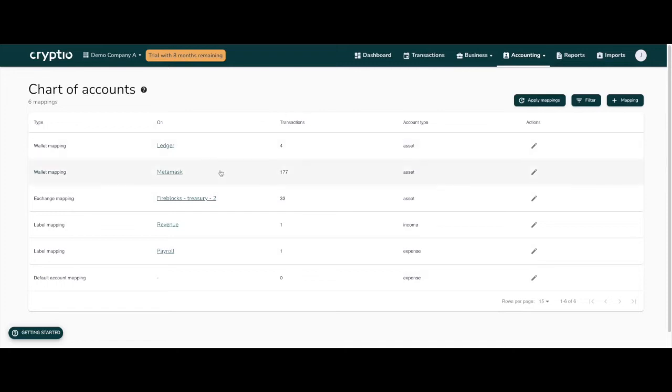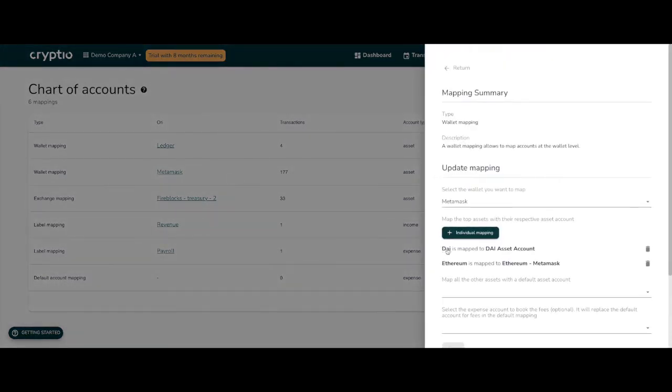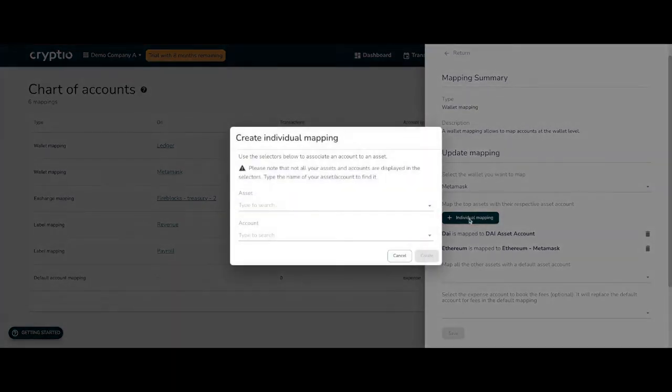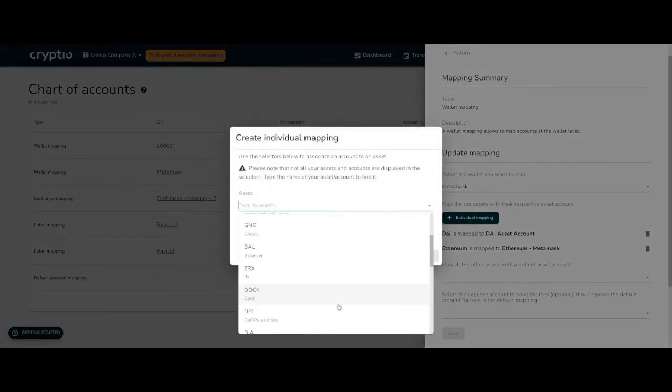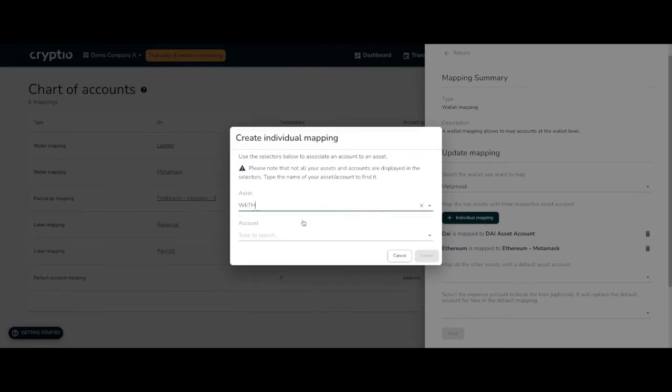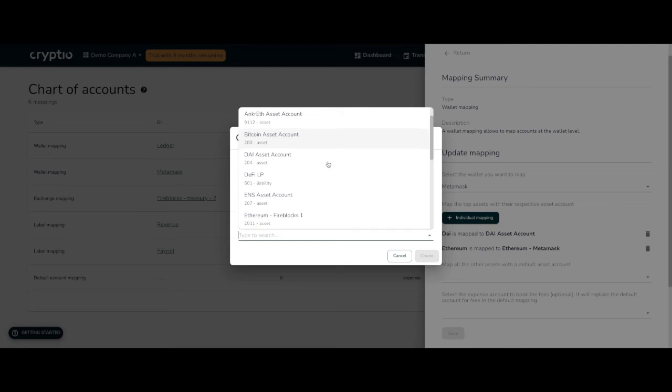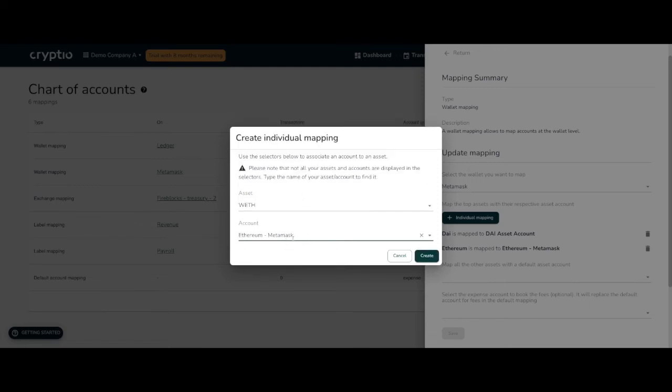Next, for each wallet, we want to map where the changes in each asset should be booked. For example, in this MetaMask wallet here, I've mapped my DAI to my DAI asset account that I set up in Xero, my Ethereum to my Ethereum MetaMask asset account that I set up in Xero, and so on. When I click on individual mapping, you will see all the assets that Cryptio recognizes within your wallet, and you simply match this off to the correct asset account that you want to book that into. In this case, I want to match my wrapped Ethereum to my Ethereum MetaMask asset account.